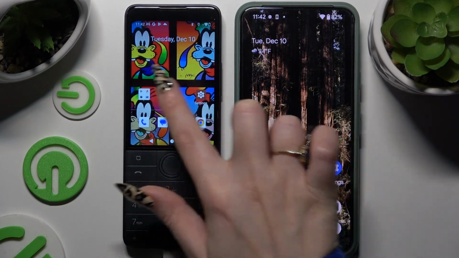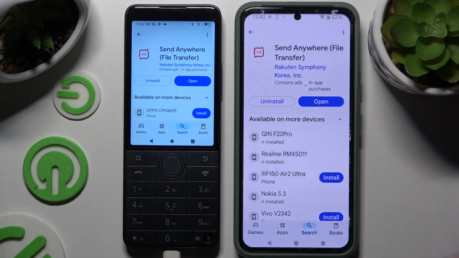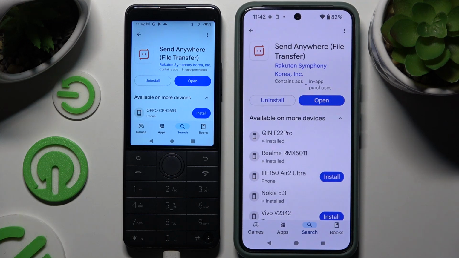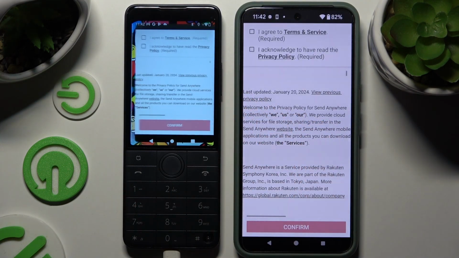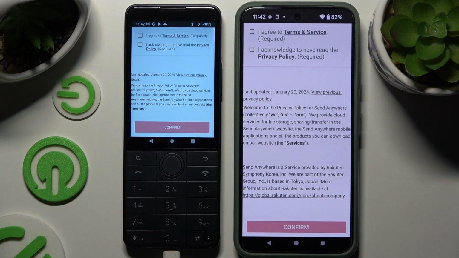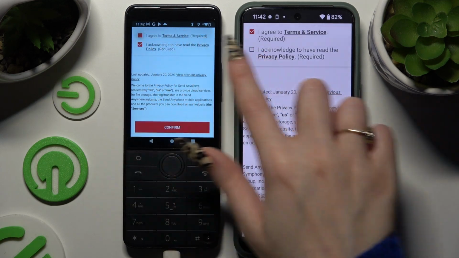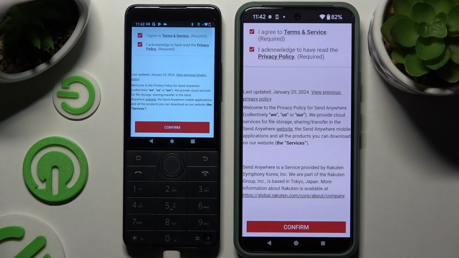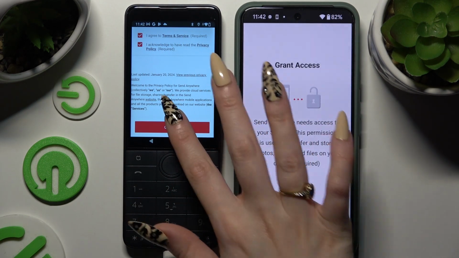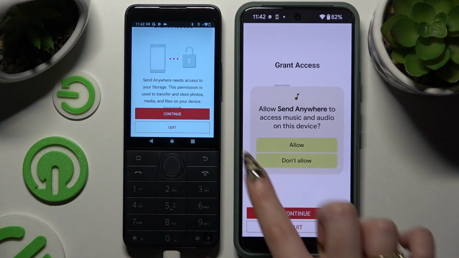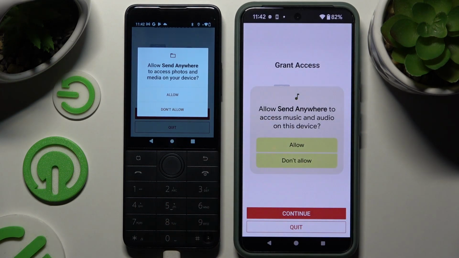Begin by opening Play Store on both and getting the free app Code Send Anywhere. When it's ready, launch it. Then hit the same options in both apps to set them up. I agree and I acknowledge. Confirm. Continue. Allow.